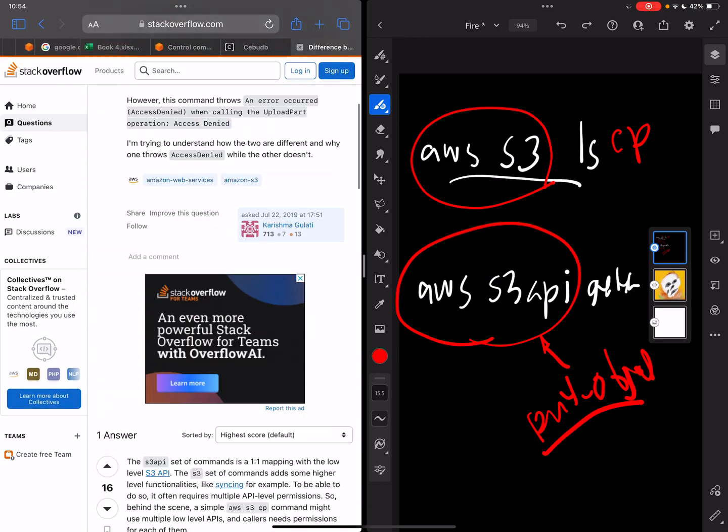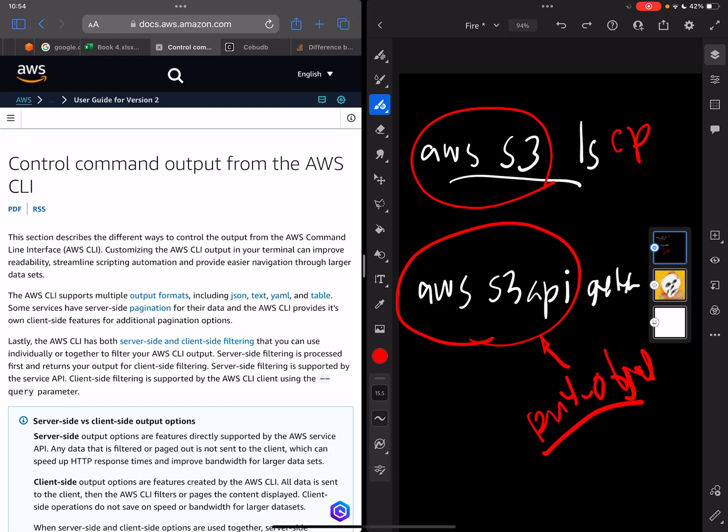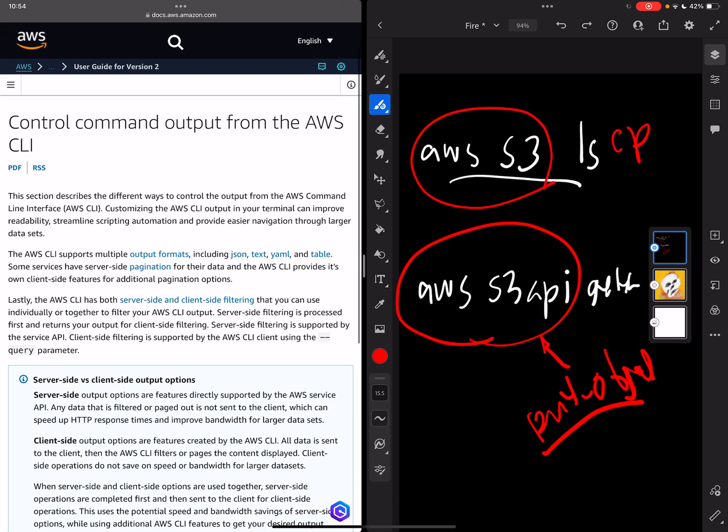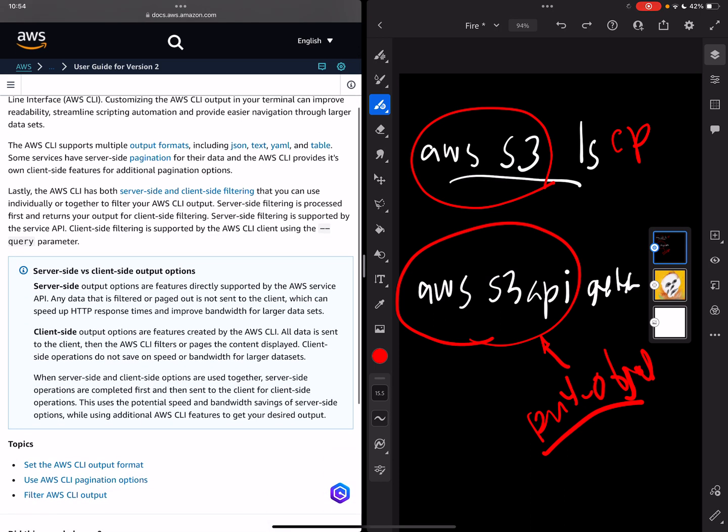Okay. So where are we now? Okay, so the AWS CLI both.